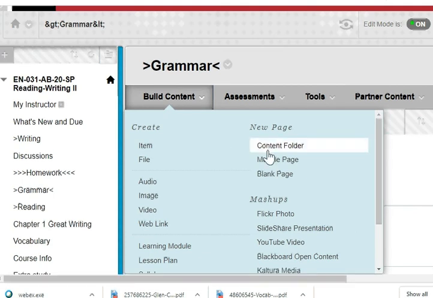So the content you'll be building could go in subfolders, content folders, as I discussed. And the main types of content that I use most of the time are the item content and the web link content. So I'll show you those right now.